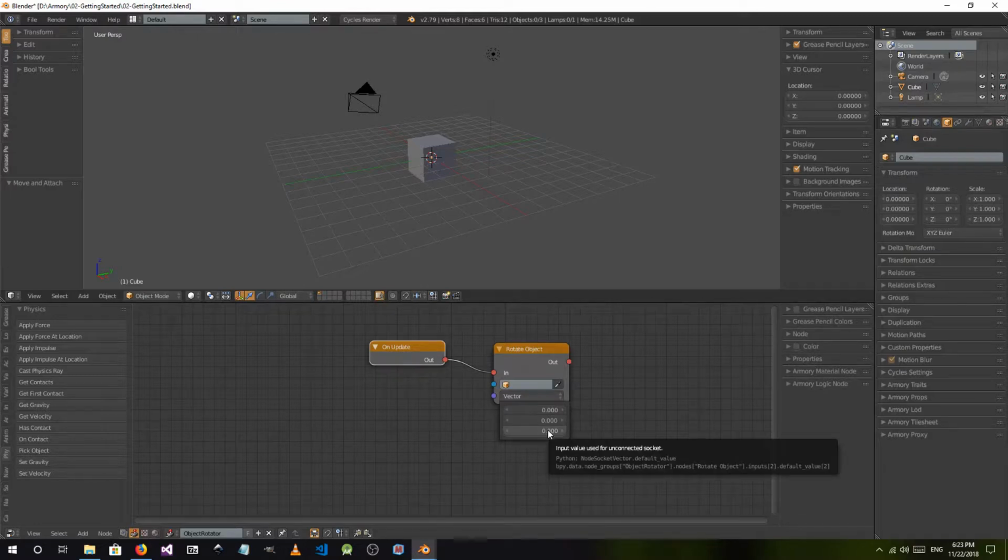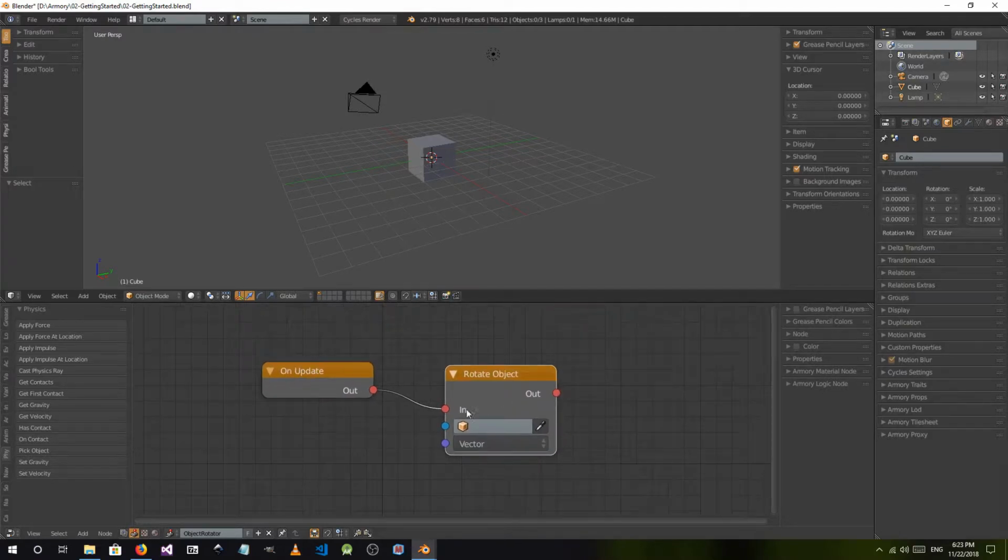So this is the drop down, this is X, this is Y, and this is Z. We want to rotate the object on the Z axis, so let's try 0.1. Okay, right now this object rotator node script is not attached to anything.